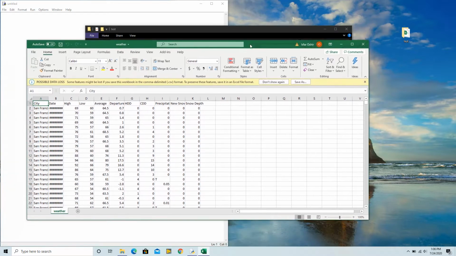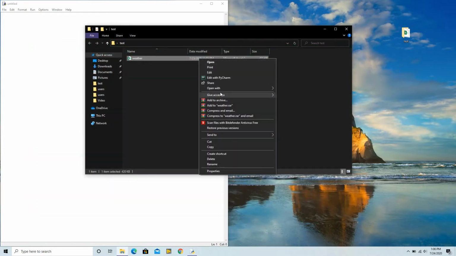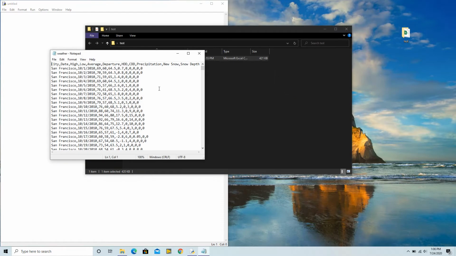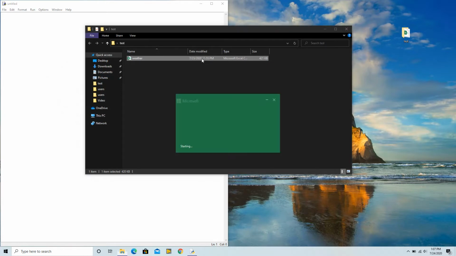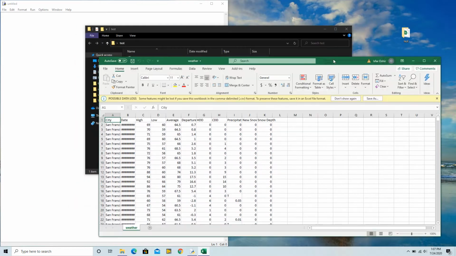We can see that there are quite a few columns. You have city, date, high temperature, low temperature, average temperature, departure, HDD, and so on. So if you open this file on, let's say, Notepad, you can see a more raw version of the data where the data is actually stored with commas. However, Excel just beautifies that data into this, so we have columns instead.